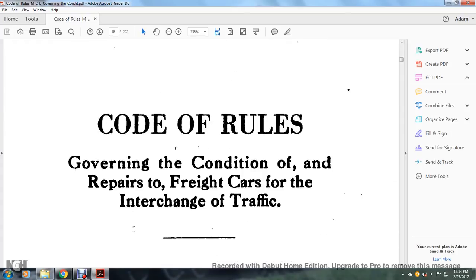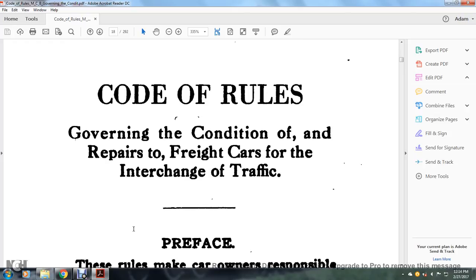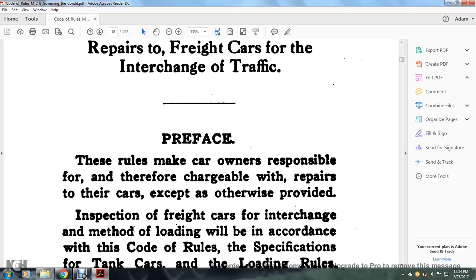Code of rules governing the condition of repairs in freight car for interchange of the traffic preface.